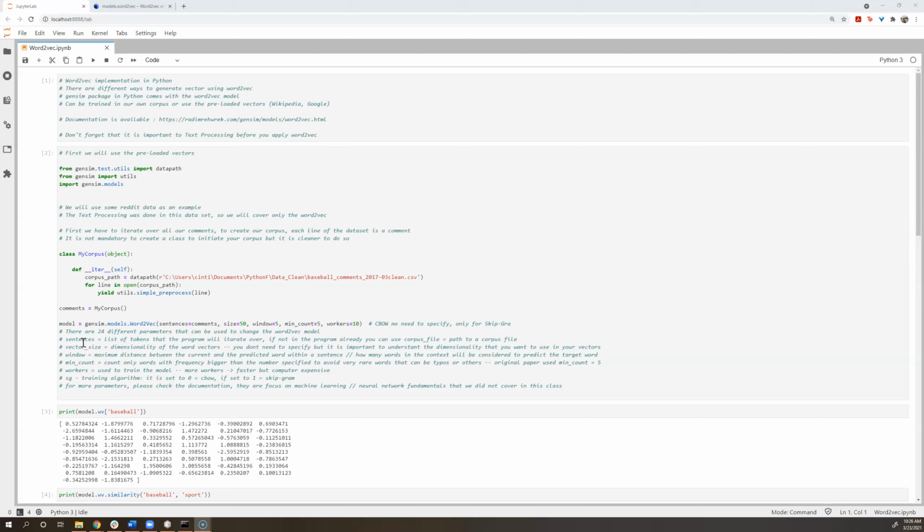And also, if you decide to make the size a little bit smaller, you know that you're going to lose some of the dimensionality. So usually what they used in the original paper is 50. So that's what we are using here.